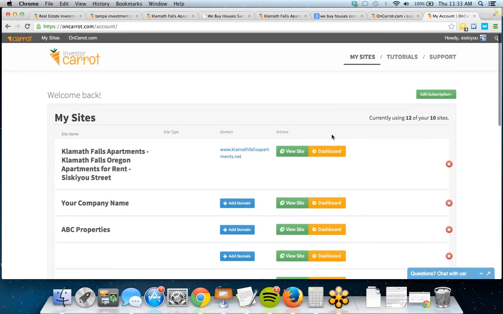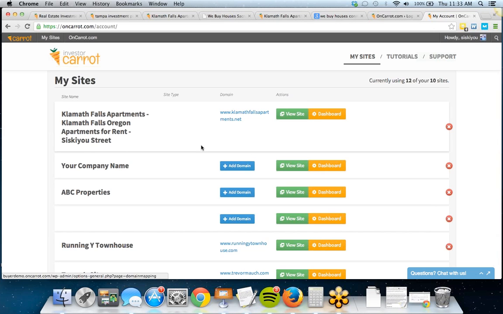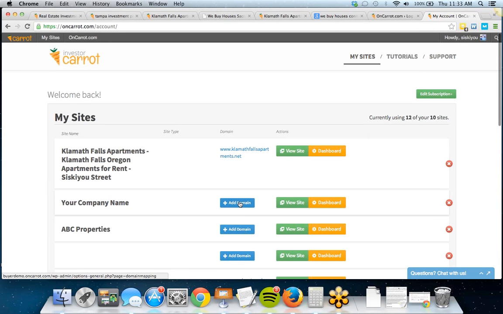A lot of people will go in and start customizing their site first, and then when the site's all done, they add their domain. So that's definitely an option for you. You can always add or change your domains later.